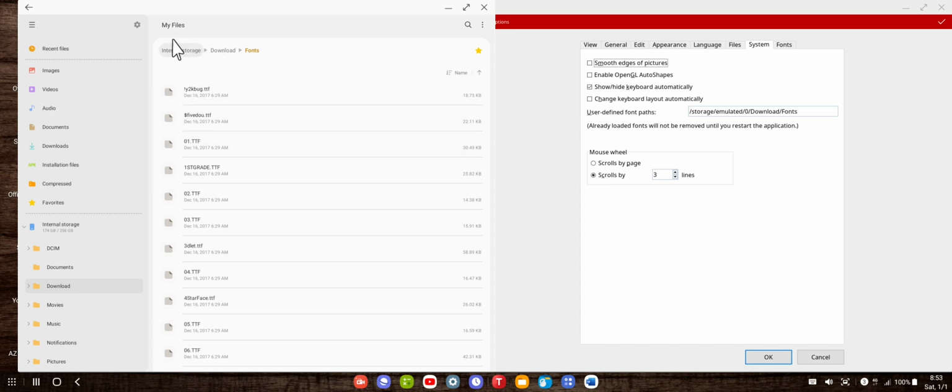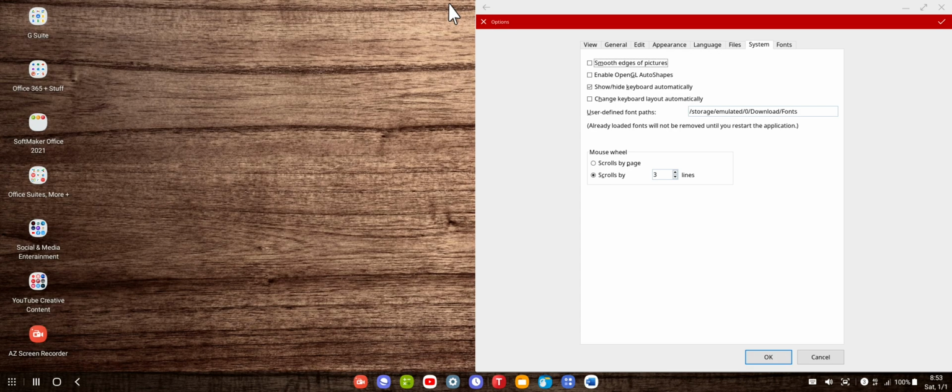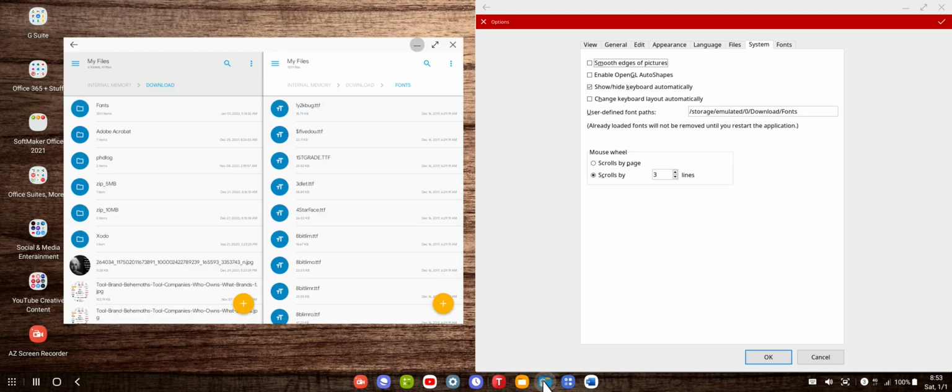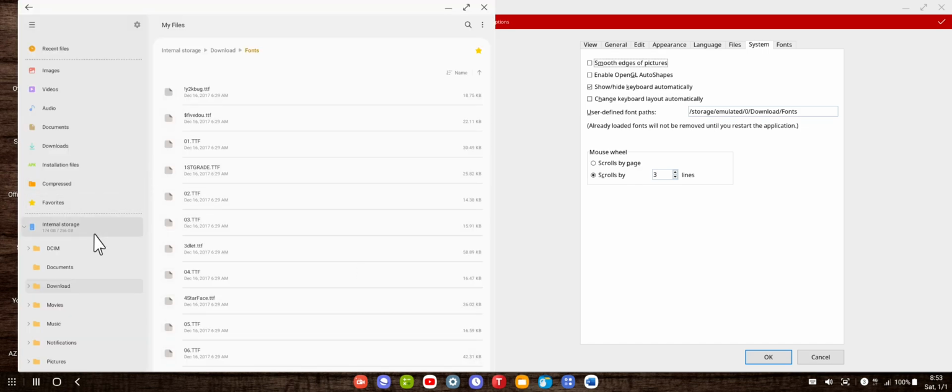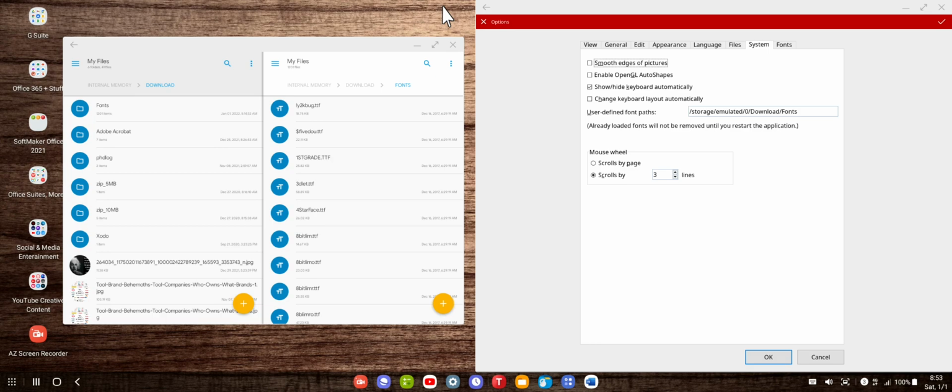But this is the Android layer of a file directory. That's not how it's really seen by TextMaker. TextMaker is seeing the Linux version of a file directory. So what do I mean? You see internal memory, download fonts. Internal storage, download fonts. Pretty similar, but not the same.